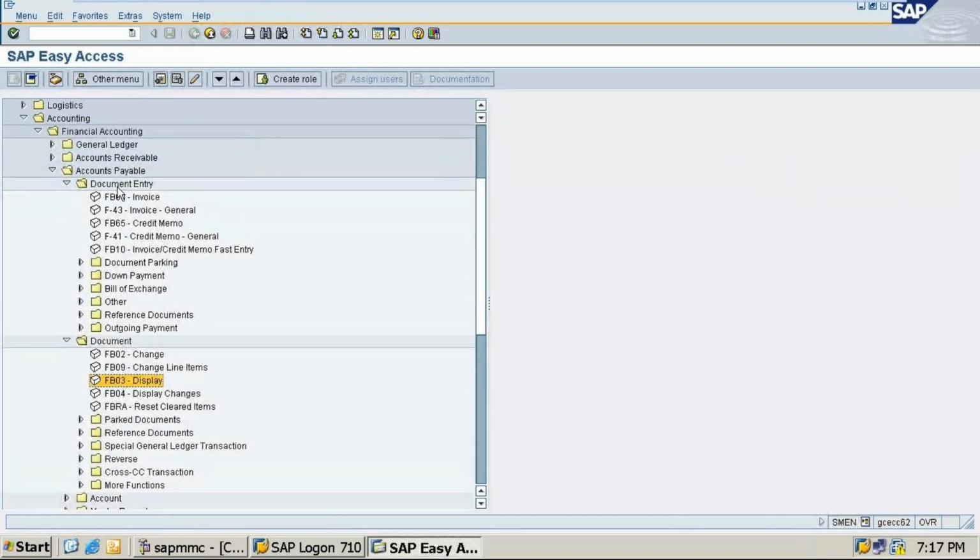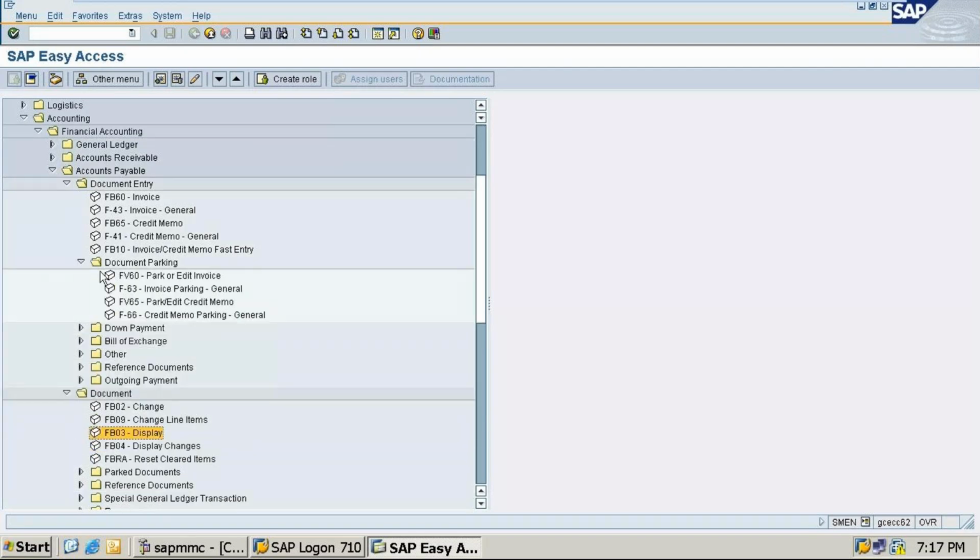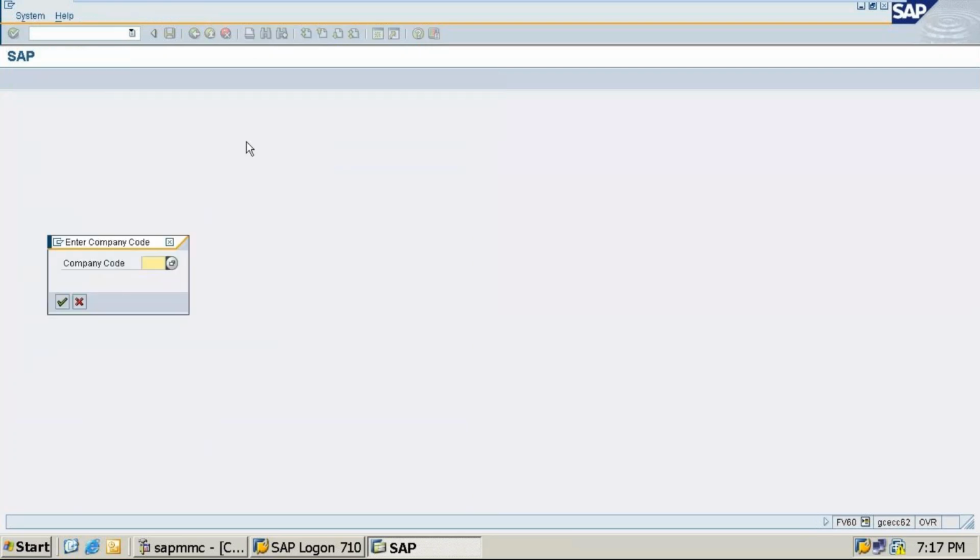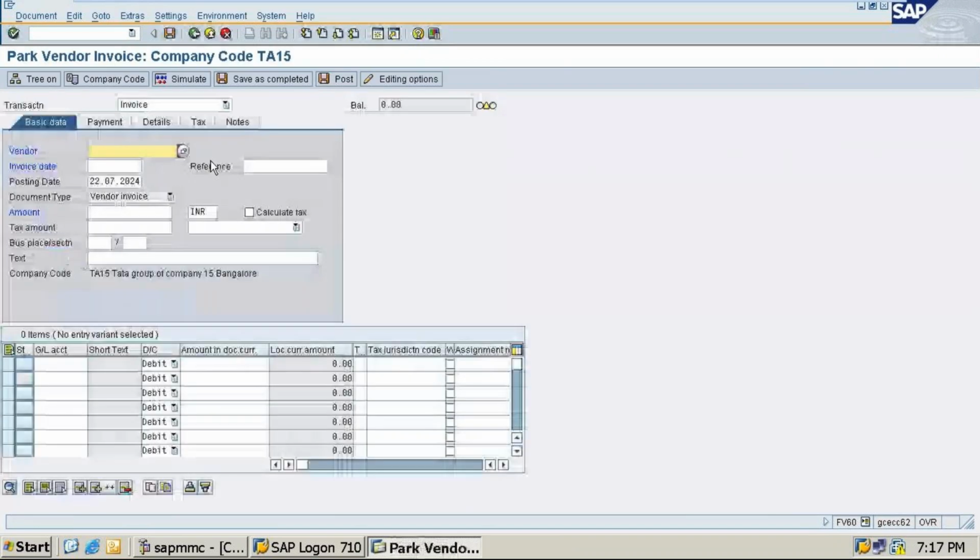So the task I am giving you: take a copy and pen and write all these T codes, because once you write in your copy, it will stay in your mind what has been done. FB60, F-50, invoice general, but I have done FB60 now. I'll be in this class tomorrow, and maybe I'll teach you some other things like credit memo. Document parking also: here it is FB60 for park and edit invoice. For company code, give TA15. So a vendor document can also be parked. Here, park vendor invoice.